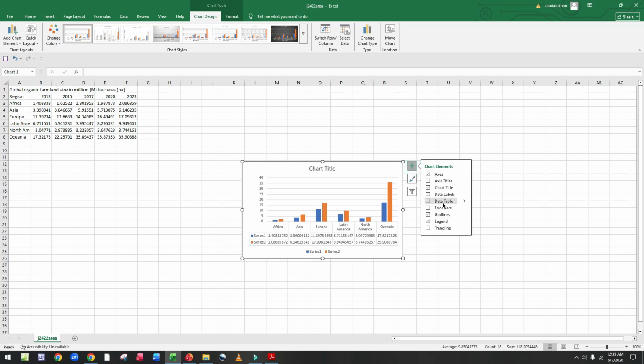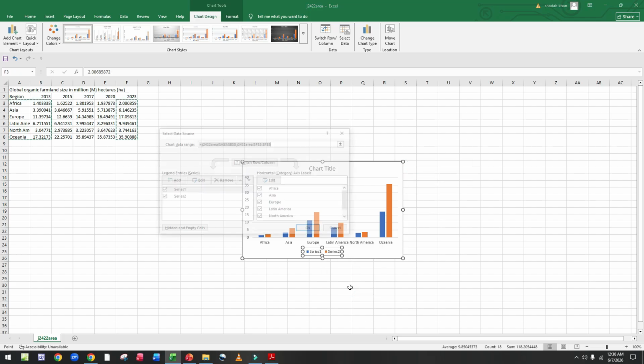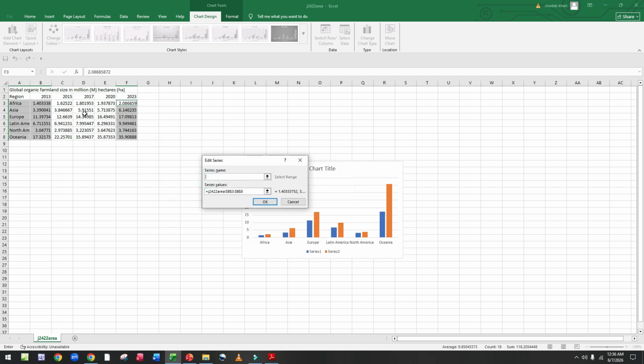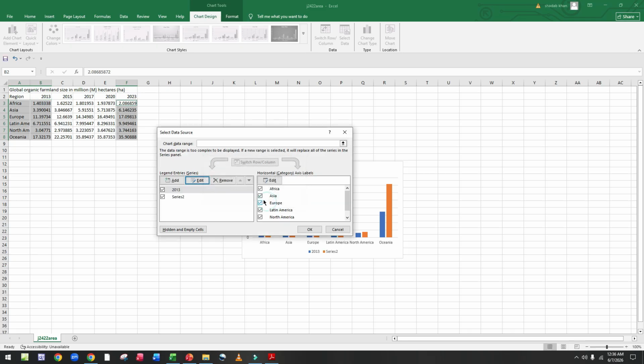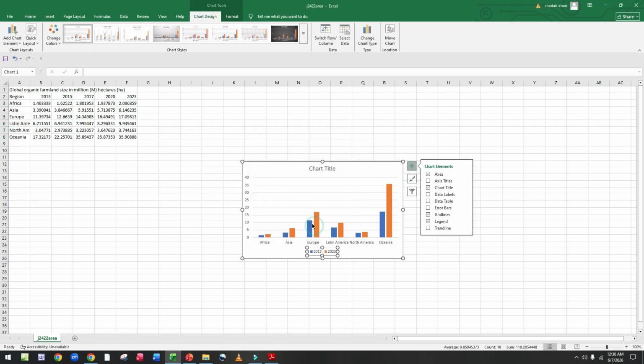Click on legends, right click, select the data, series 1, edit, add a year 2013, and series 2, edit, add a year 2023. Give OK, then give OK.